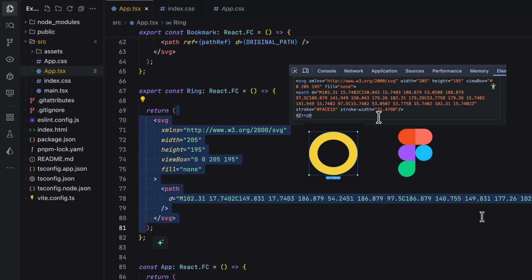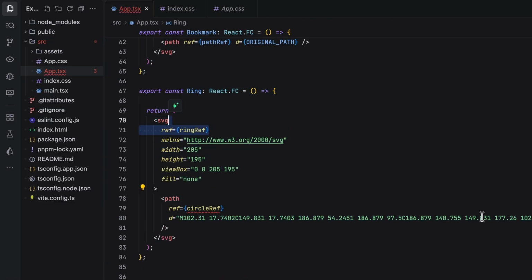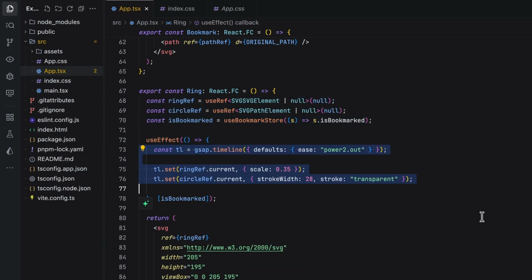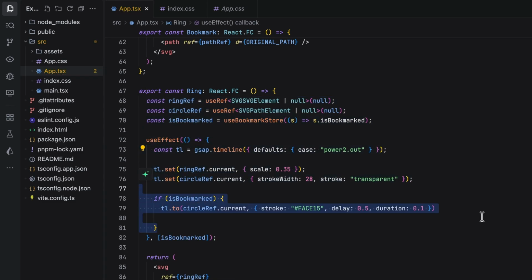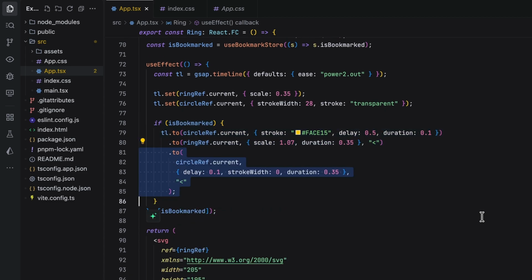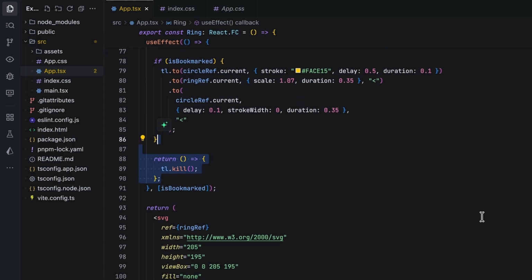Then we have this ring animation. The SVG was copied from Figma, added a ref to the circle and the container, and after defining the refs and the state, created a timeline, set the initial state, and if it's bookmarked, I give the circle a color, scale it up in parallel, and remove the stroke width at the same time. A cleanup to cancel the animation.